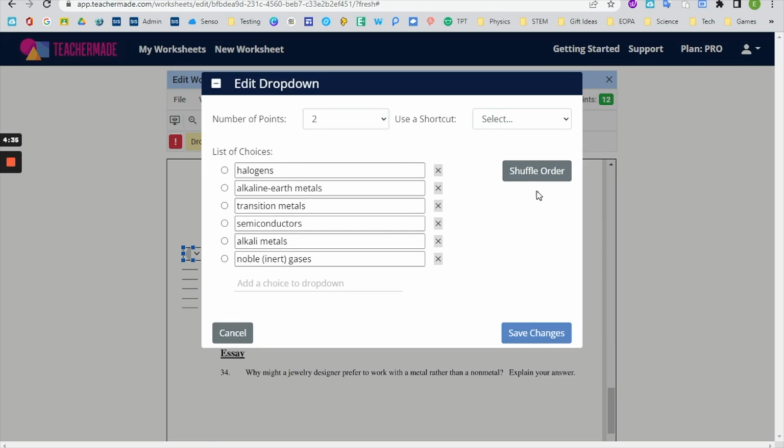I can choose to shuffle it, but I don't want to because I already have letter choices beside them, and I didn't want to mix them up too much. So I'm going to keep it as it is. I could change the number of points if I wanted to, decrease it back down to 1 or increase it, whatever I choose to do. Then I simply click Save Changes.